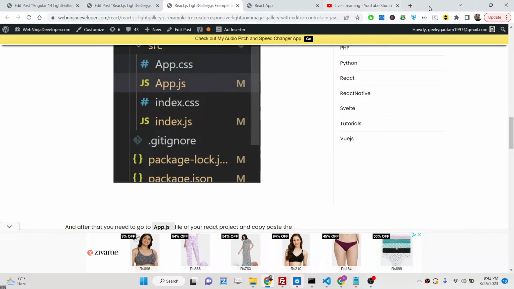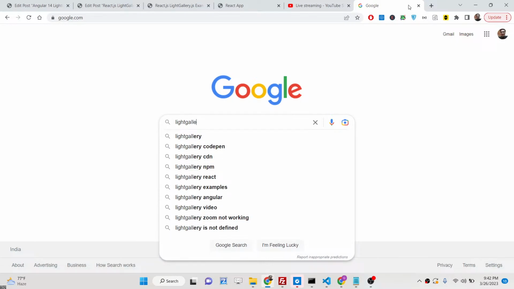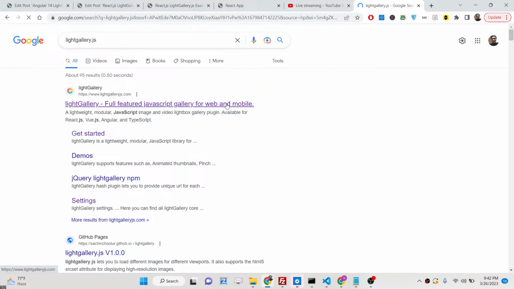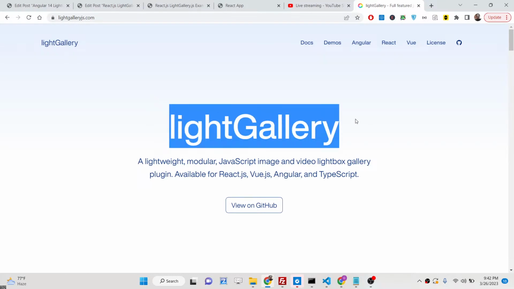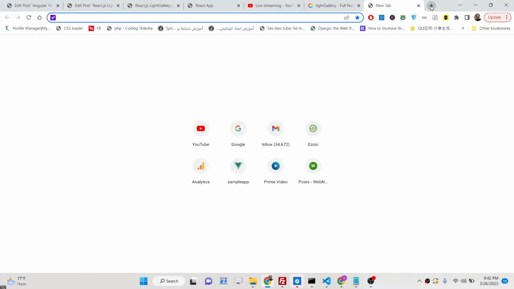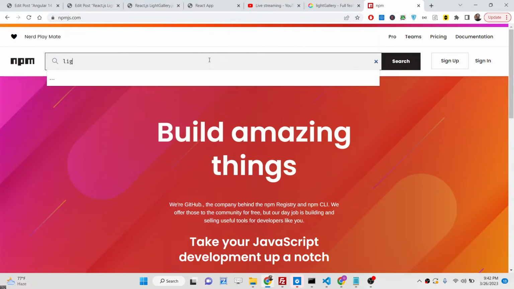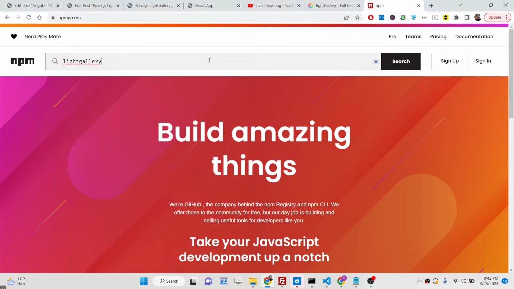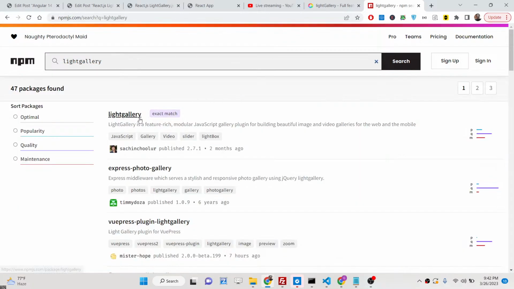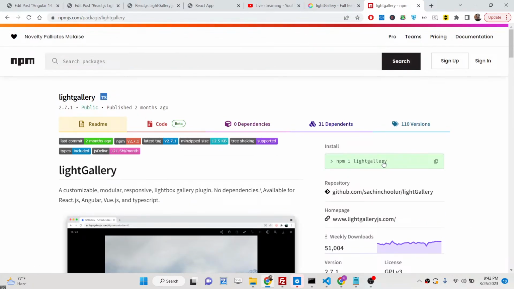Now let me show you how to integrate this library. It is this library that we are talking about, LightGallery.js. If you go to the website, it is available for Angular, React, and Vue. We are specifically talking about how to integrate it inside your React.js application. This is the npm module lightgallery, a node module that we will need to install. If you type lightgallery here, the very first link that comes up is the module you need to install inside your React.js application: npm lightgallery.